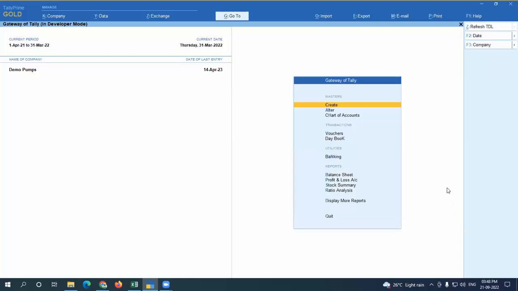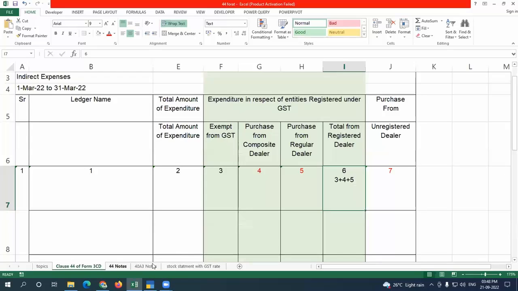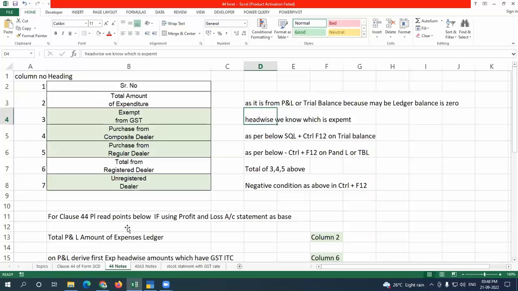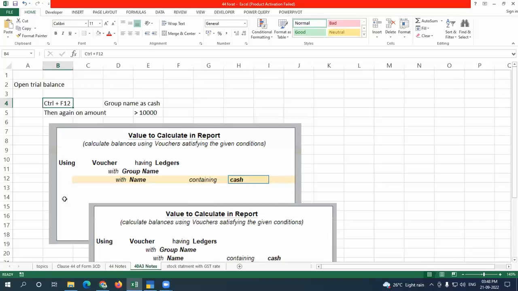Okay, and we learned about SQL, and we will also learn about 44 and 48.3 and stock valuation, stock with GST rates. This file I am going to share in your chat box. Just I want to ask, are there any questions now? The session is open for FAQs.